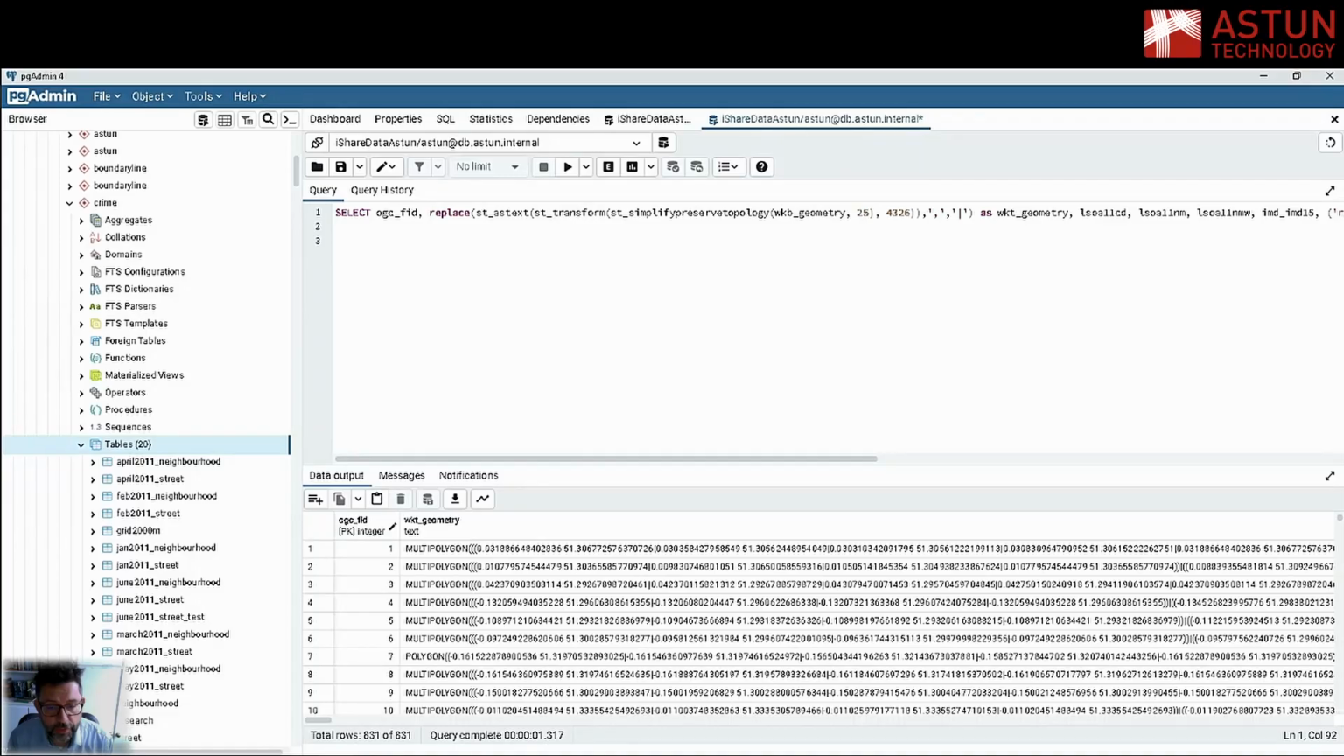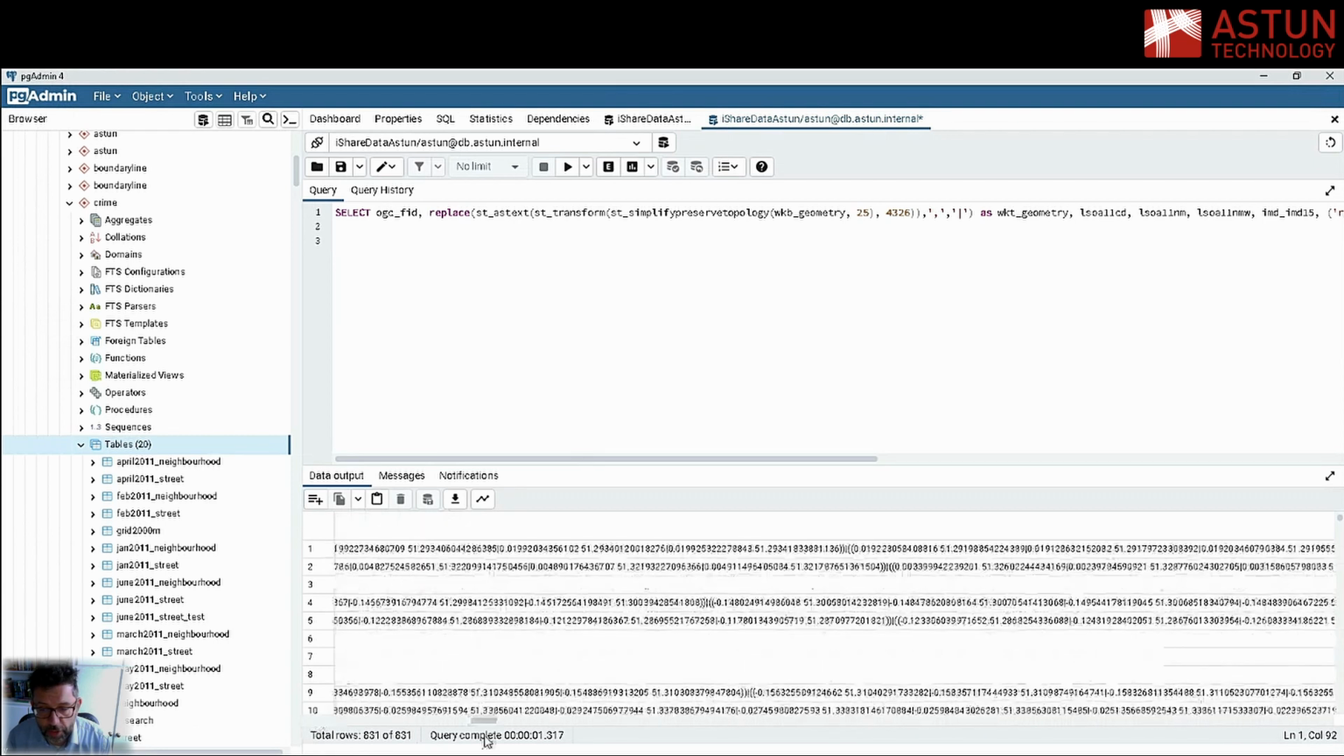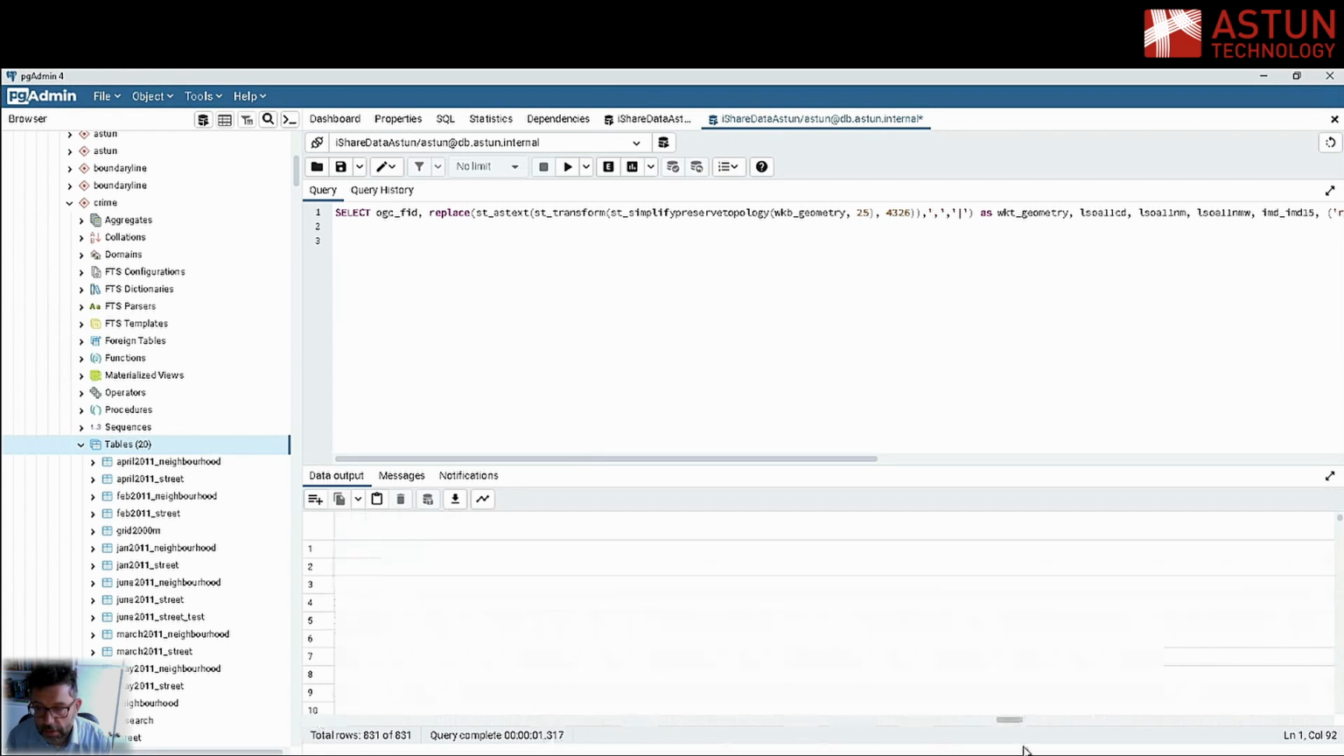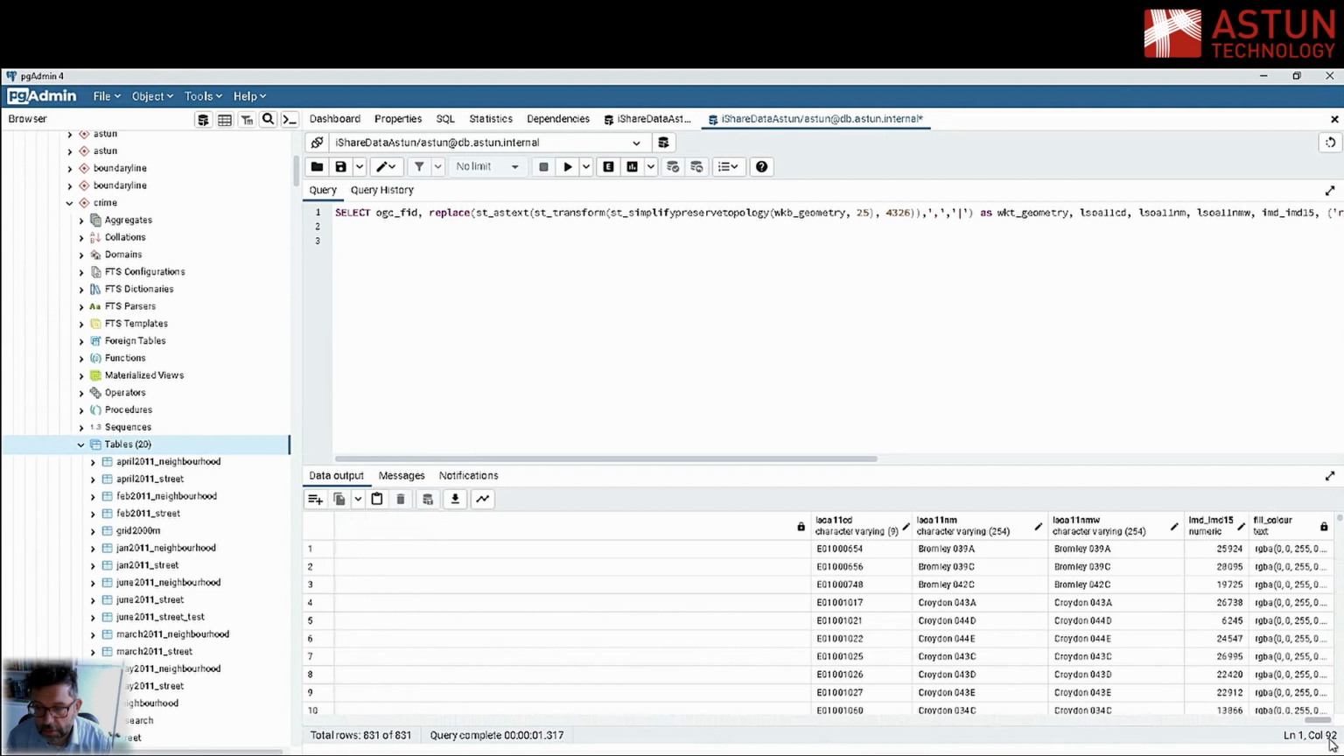So you can see what the data looks like in pgAdmin. Here's our polygon as text, and at the end we've got the additional columns such as the fill color, the ward, and here we've got the ranking value.